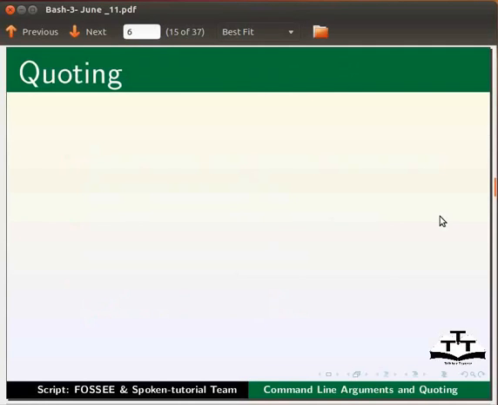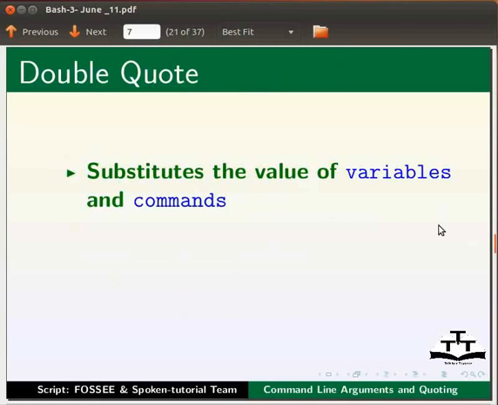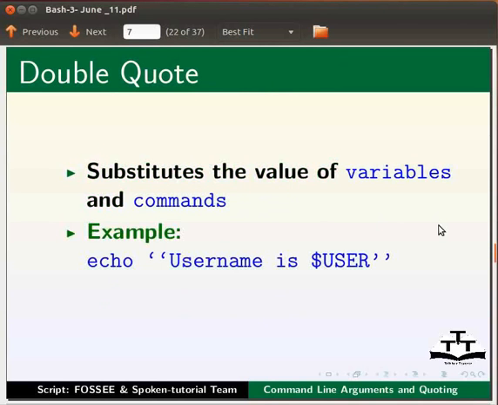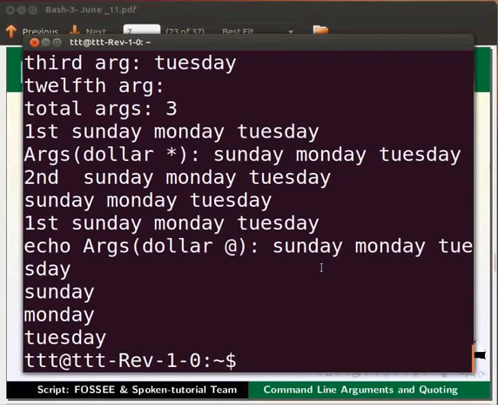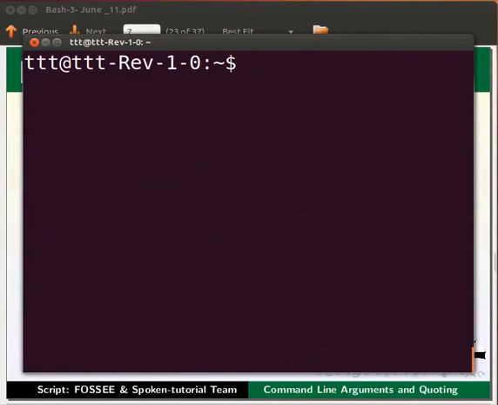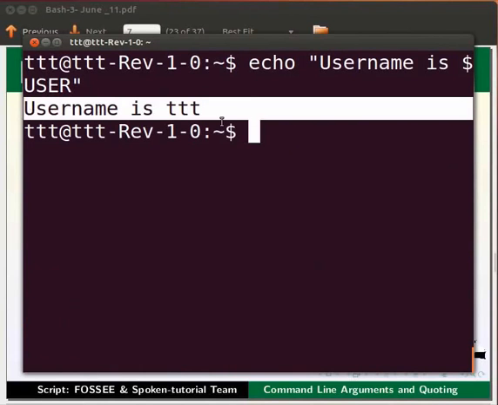Switch to the slides. There are 3 types of quotes: double quote, single quote and backslash. Double quotes substitutes the value of variables and commands. Example, echo "username is $user". It displays the username of the system. Switch to the terminal. Let me clear the prompt. Now type echo space within double quotes username is $USER in capital. Press enter. The username of the system is printed.